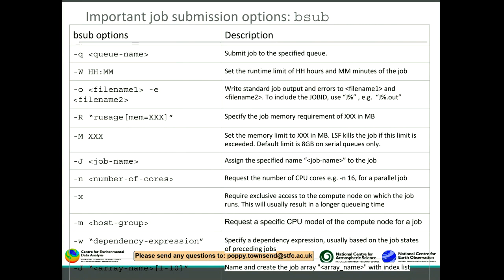So you can create a simple workflow using dependencies, which is possible on Lotus using LSF and the option -w, and more detail on this could be covered next time. And also the job array, which is a way to run embarrassingly parallel jobs, and that again is going to be covered next time.